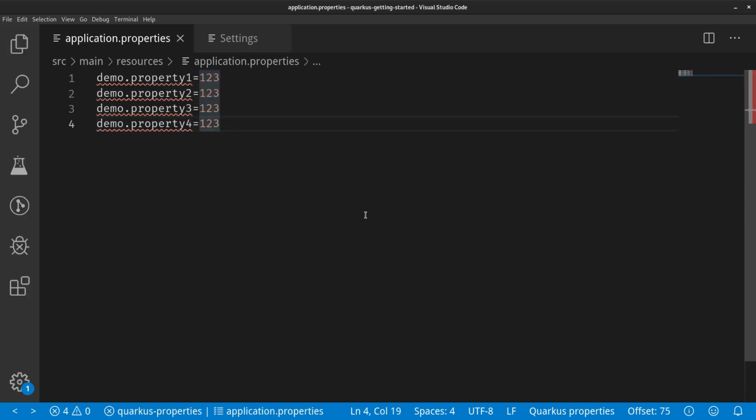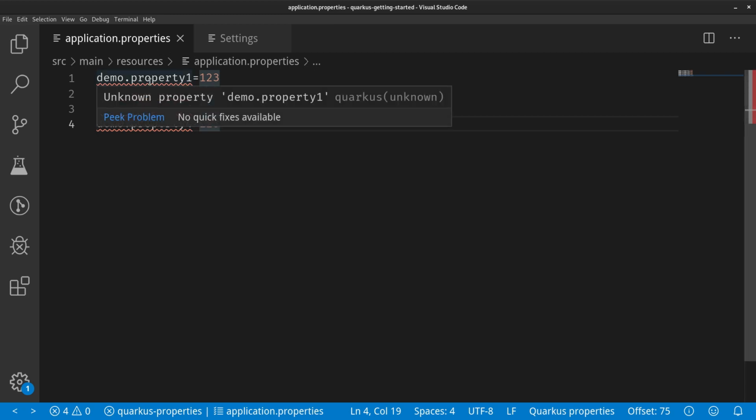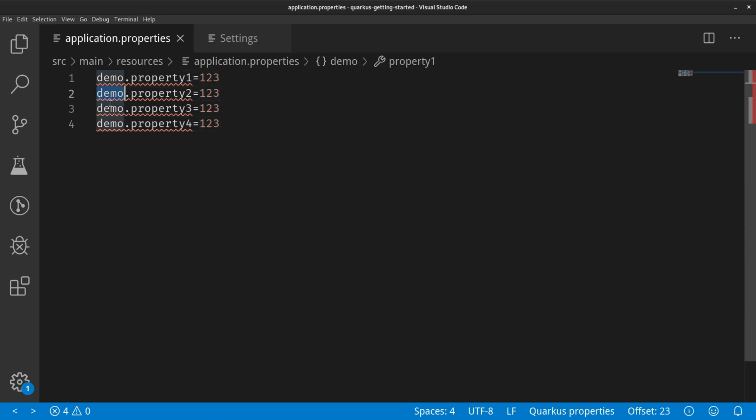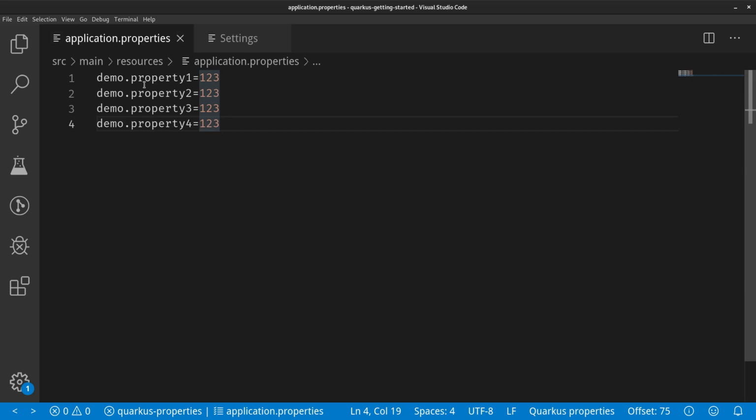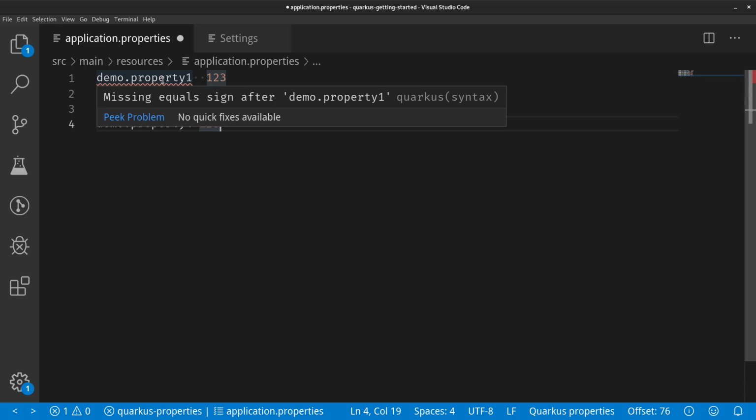Another new feature is that you can now provide a glob pattern to ignore unknown property validation. In this case, we have 4 unknown properties, and they each start with demo. To ignore this, we can go to the validation unknown excluded setting and provide a glob pattern that represents those properties. In this case, something like demo.* would work pretty well. Hit OK, go back to application.properties, and we can see that the unknown property errors are now gone. This only ignores the unknown property errors, so other errors such as missing equal sign will still work.